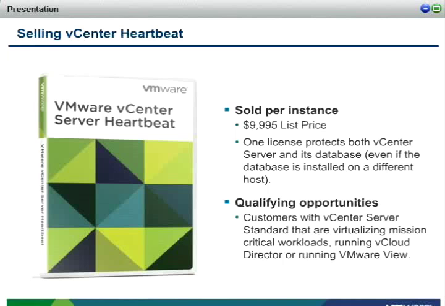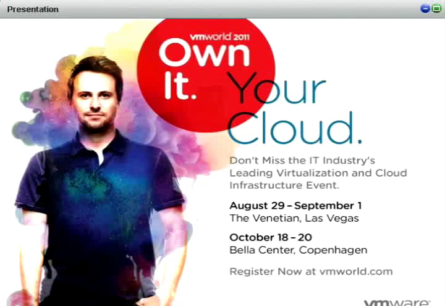In addition, just wrapping up some final comments around this particular module, we have our upcoming VMworld event that will happen in late August, early September. That'll happen in Las Vegas. And for those of you who are listening overseas, we will have a version of VMworld that will also happen in Copenhagen in the October timeframe. So you'll get some more information about all these topics at these events.